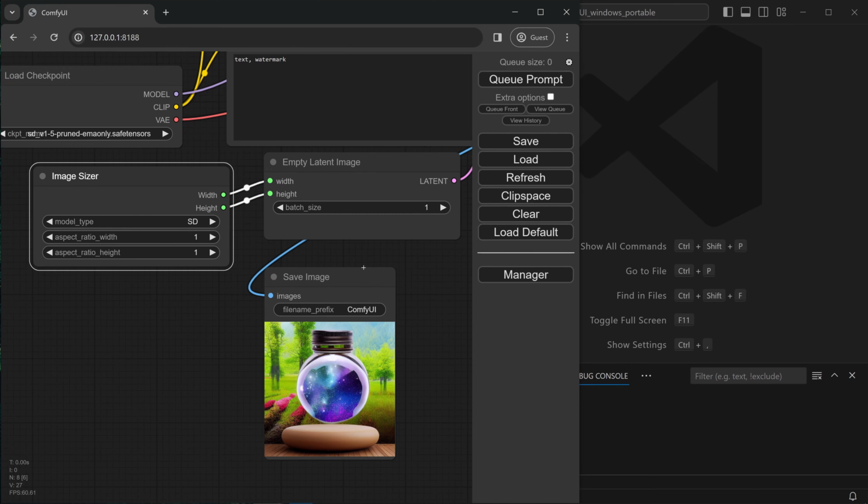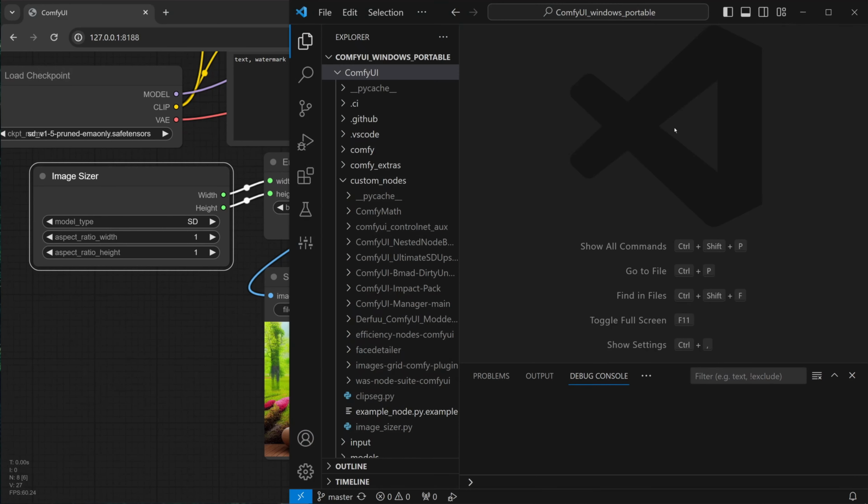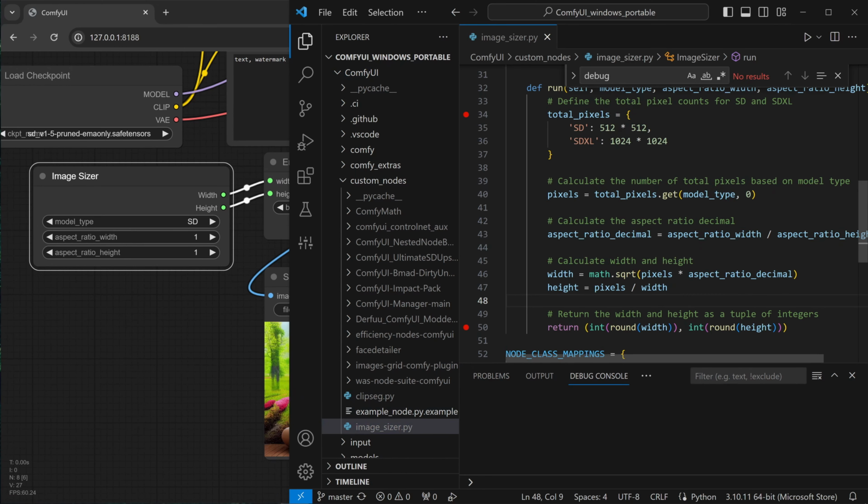And then once you have all that set up in ComfyUI, you're going to open up VS Code to the ComfyUI installation directory. And once you're in there, you're going to open up your custom node. So for me, that's at ComfyUI custom nodes, and then mine's called Image Sizer, so I have it open up here.